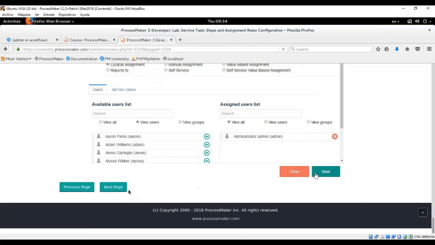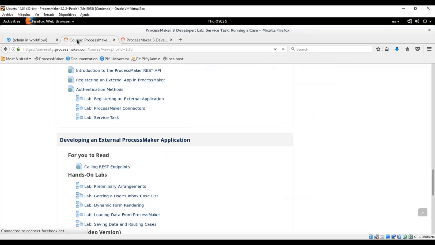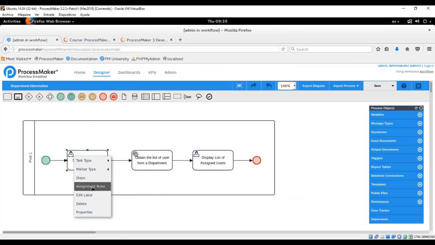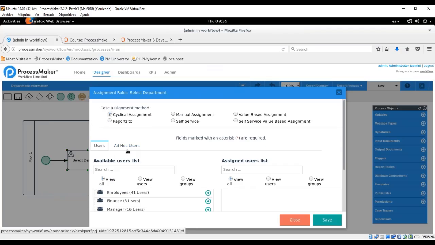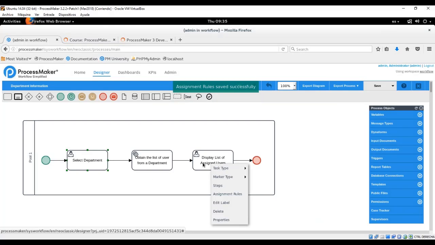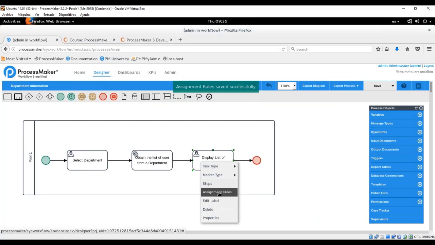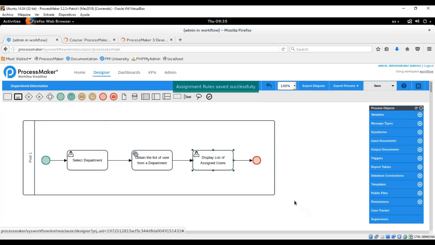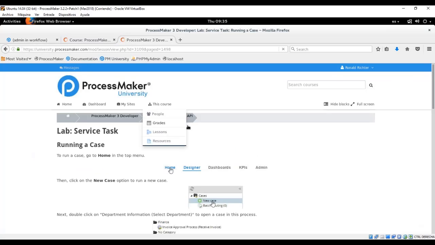So service tasks don't require human interaction or users assigned to the tasks, because it would just get the information from the connector and continue with the flow. So let's assign the user here. Okay, and let's take a look into this.